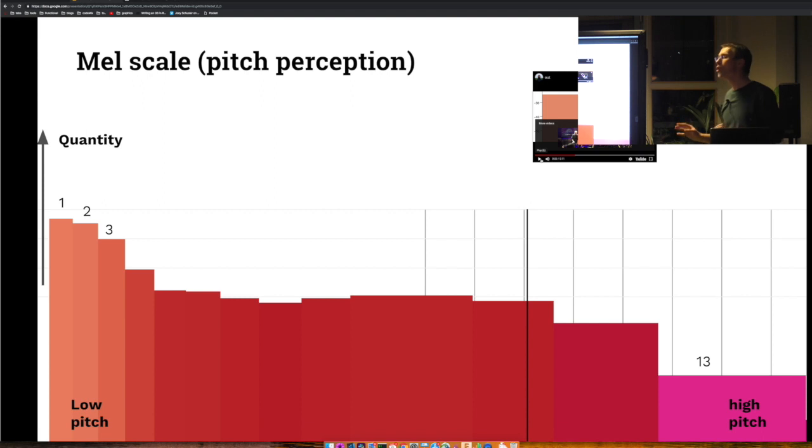Okay. Who here thinks that these two sounds were the same pitch? Wow. No one? Oh, that's great. What about these two sounds? Who here thinks these two sounds were the same? Oh my God, what's wrong with you guys?